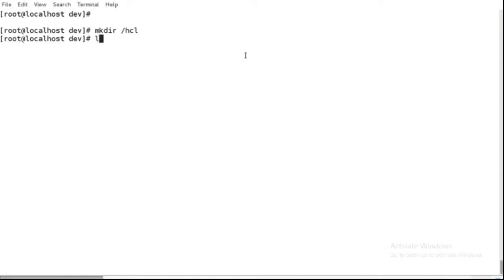So how is it possible? Temporary mount is very simple. You just type the mount command, mount followed by your device. What is your device? /dev/sdb1, followed by where you want to mount, that is /HCL. Okay, this is the way you can temporarily mount your partition.